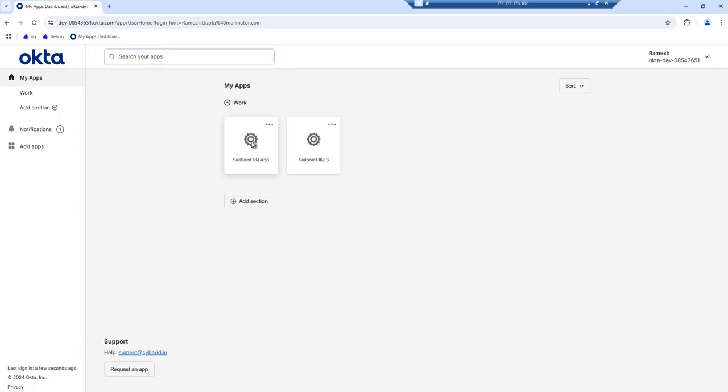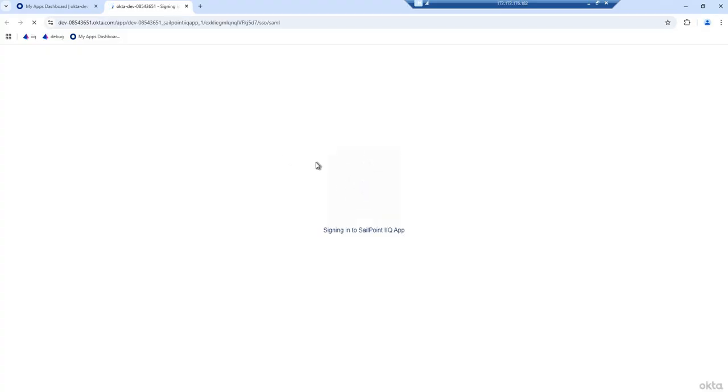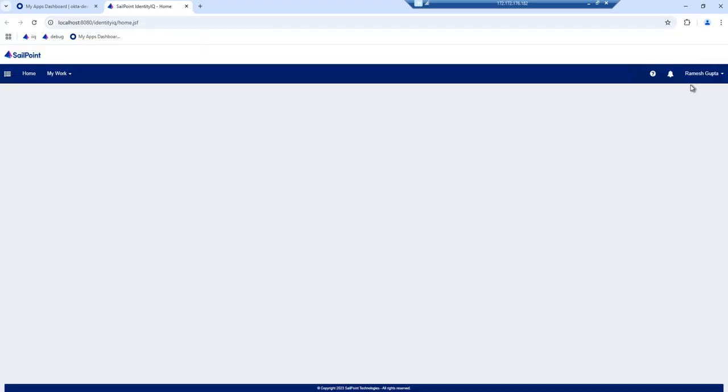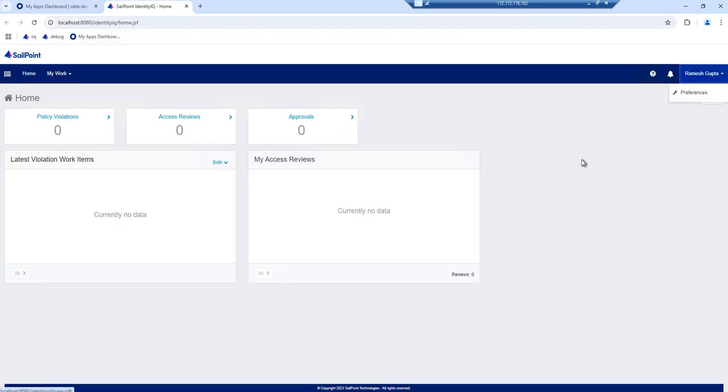Once that is done, the user can see the authorized application. So I will click on this, and we can see that with the help of SAML, the user can see the home page of SailPoint now. So this is the home page. Ramesh is the user, and he can see the home page of SailPoint.